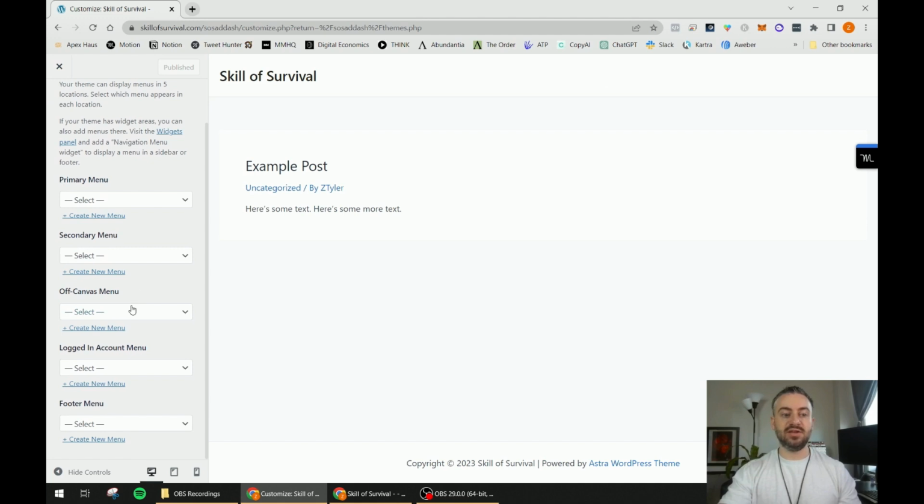The off canvas menu, this is for cell phones. So when you're viewing your website on a cell phone and it creates the little bacon strips at the top, that's what the off canvas menu is. Logged in, that's just if you're logged in, which I don't ever use, and then the footer menu is what actually shows up down here. So you can create different menus for different locations.